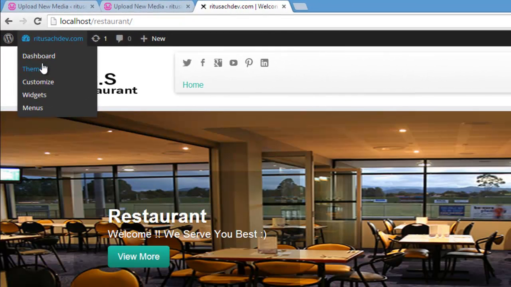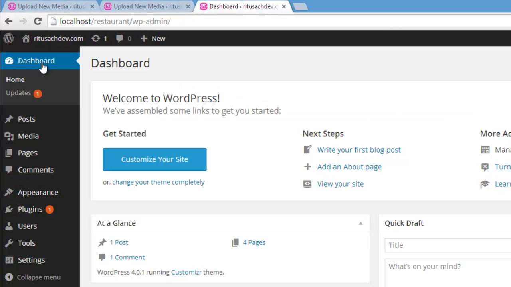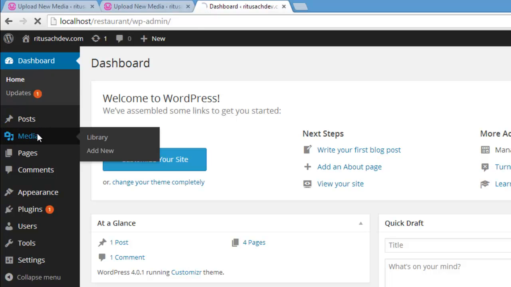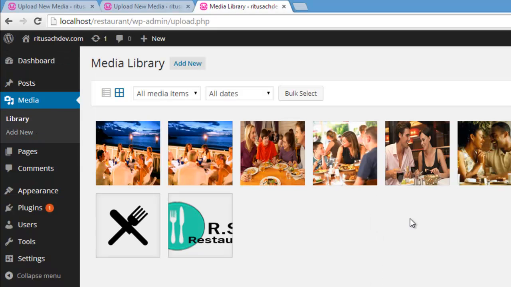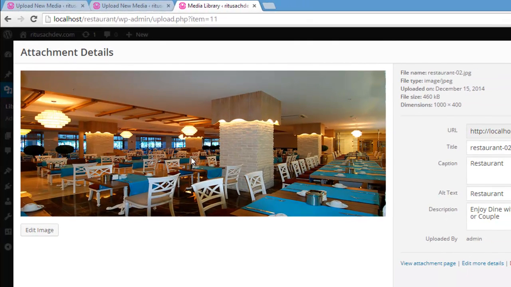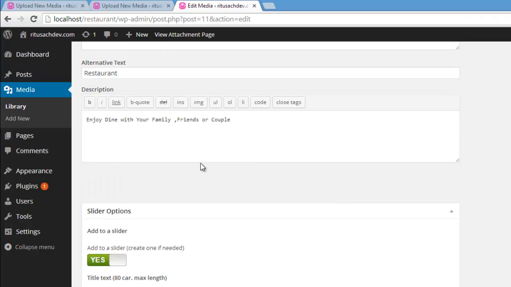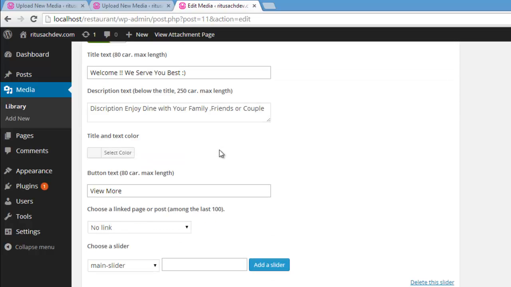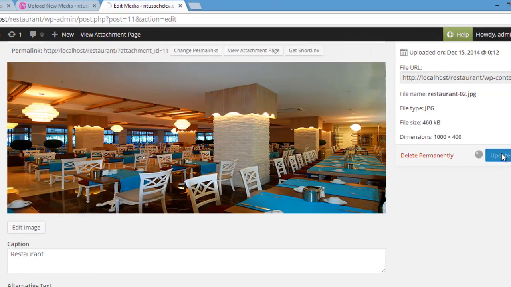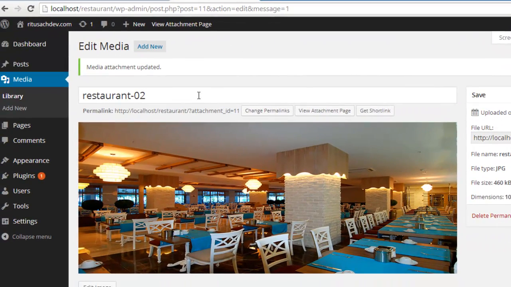Now let's go to dashboard and let me go to media, as I want to make certain changes in my main slide. So these are the images in the main slide. See, when I click it, I can click on edit more details and change the things I want to change. The thing I want to change is I want to remove the description from here. Let me hit update.